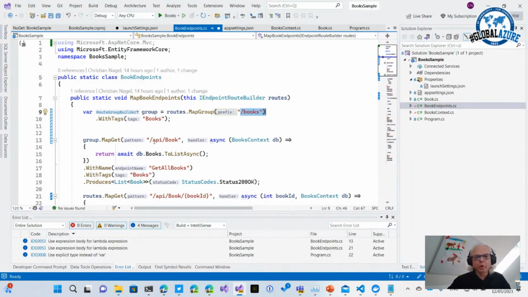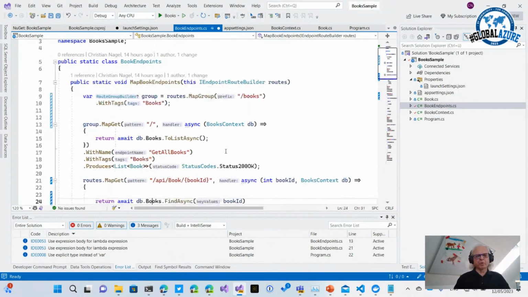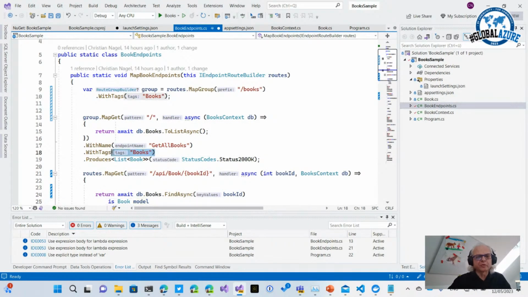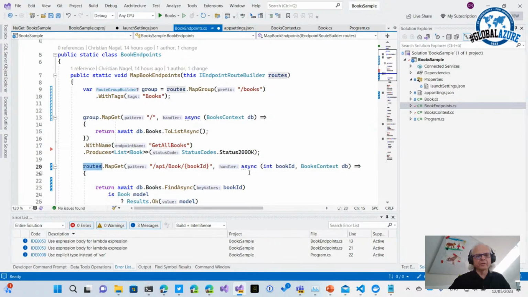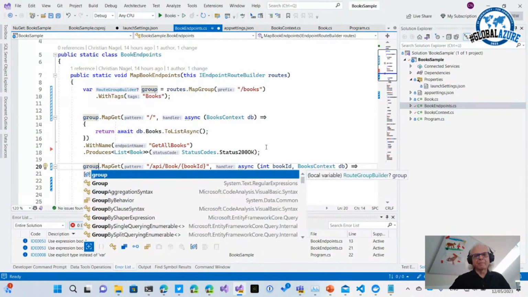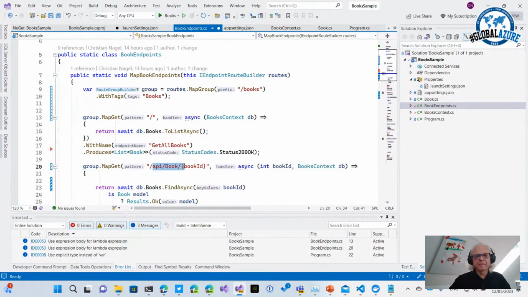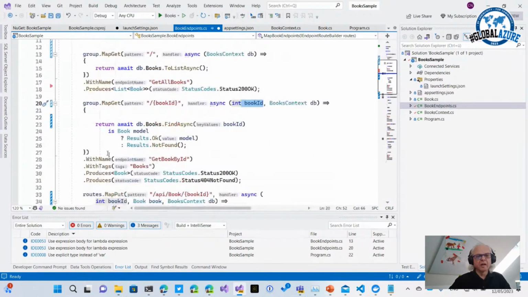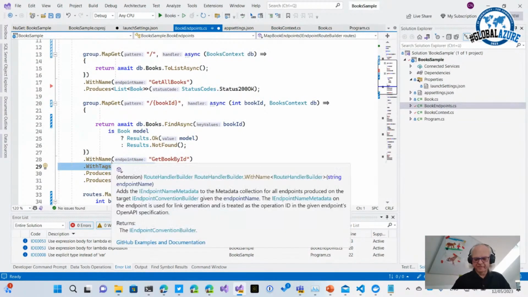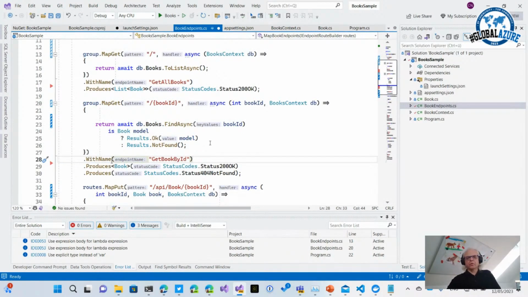We use the link books instead of API books, and I'm just using a slash here. Check the books context. Can get rid of the tags and do a group on map get for the parameter here. Book ID, pass this on to here. Remove the with tags. Okay.